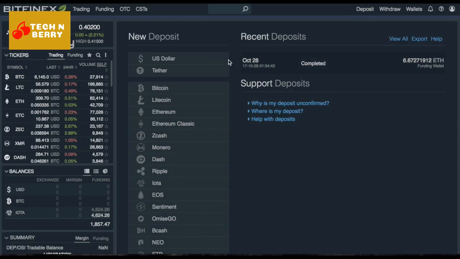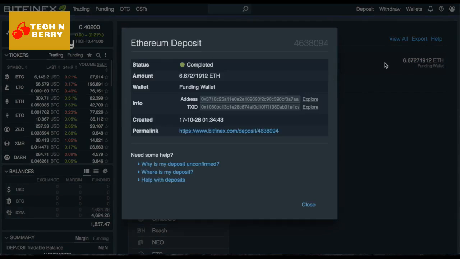From here you can see my deposit for Ether very recently, just a few days ago. And as you can see, this was completed. It was for 6.67 ETH. If you click on the actual deposit, you can go further and get the address it was sent to, the TX ID, and an actual link to go straight to the TX ID. And as you can see, this was completed.